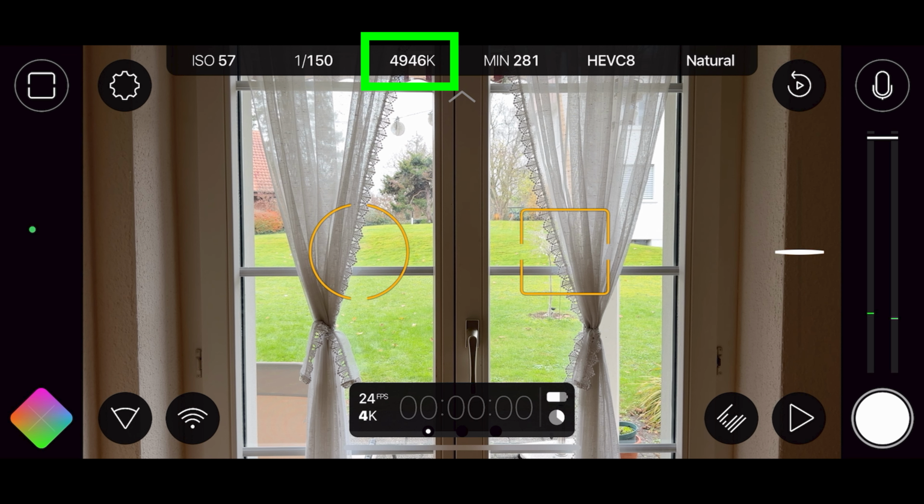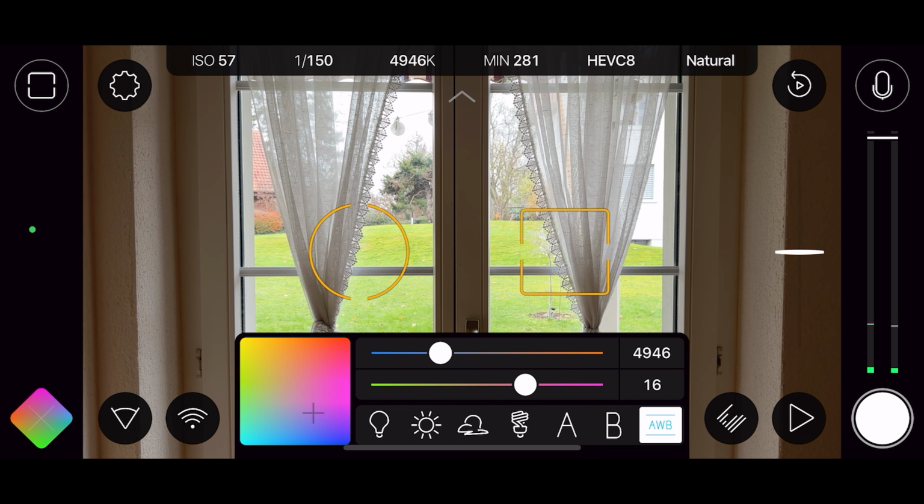Tap the color temperature reading, which is the number followed by a K in the top bar. The box pops up from the bottom, now containing white balance controls. On the left of this box is another box, which is just a visual representation of the current white balance setting. The top slider is temperature, the bottom slider is tint. If you slide the temperature slider left and right, you will see the cross in the box move up and down. If you slide the tint slider left and right, you will see the cross move left and right.